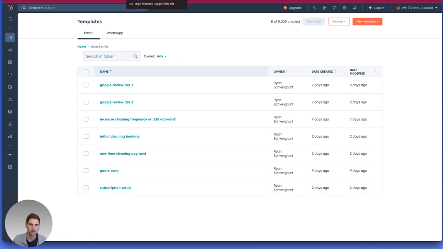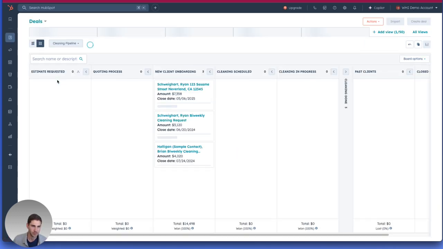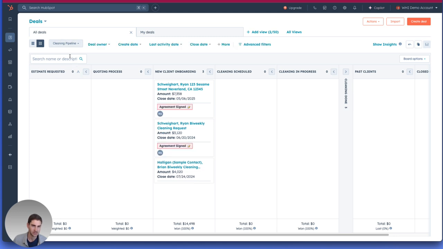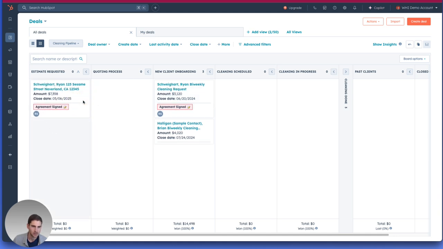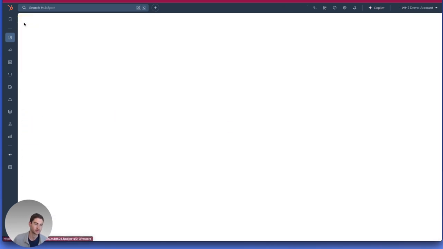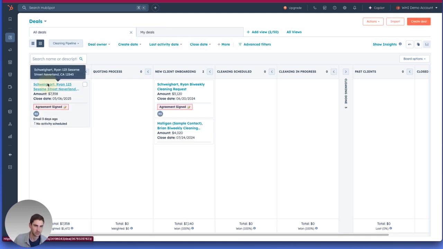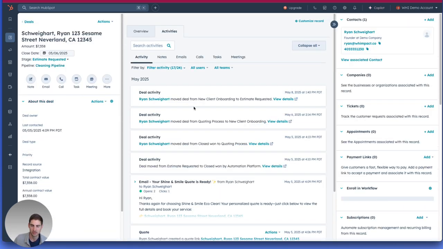So let's kind of use it in action. We had one that came through earlier. And so if we hop over into deals, here is our cleaning pipeline. Which one did we have? I think it was maybe this one. And so whenever it comes in through the Zap and that type of thing, it's going to land in the estimate requested stage.